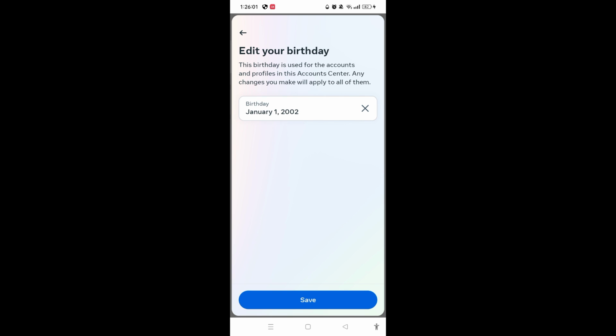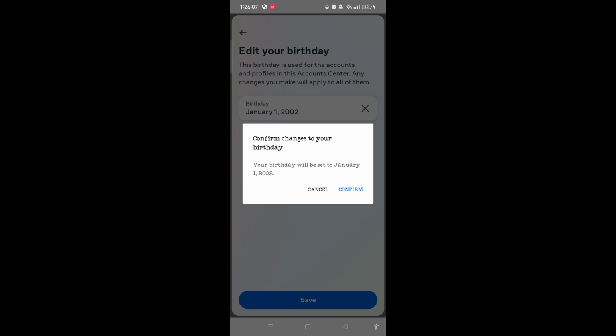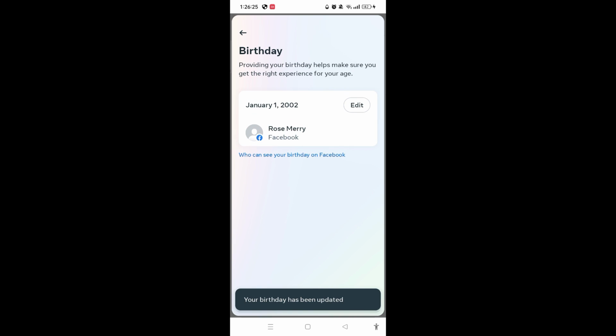At the bottom you can see the Save option, just tap on it. Then you'll be asked whether you want to confirm the changes to your birthday. If you want to confirm, then choose Confirm, or if you don't want to, then you can also cancel it and reset it again. I'm tapping on the Confirm option. Now your birthday has already been changed, so I hope you find this video useful.